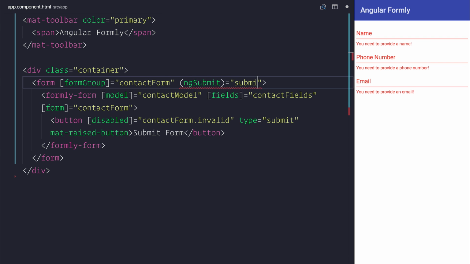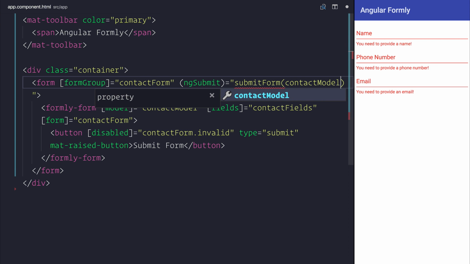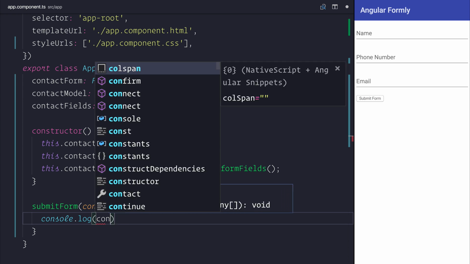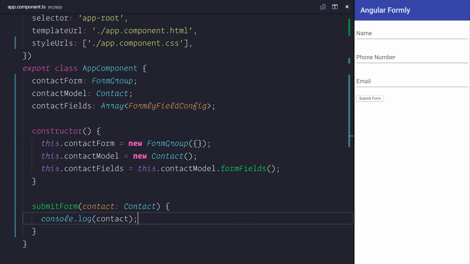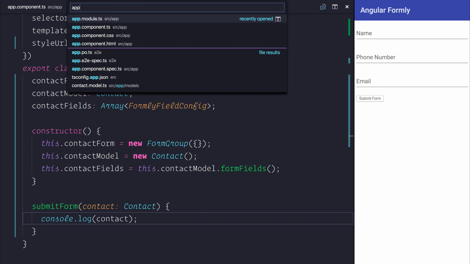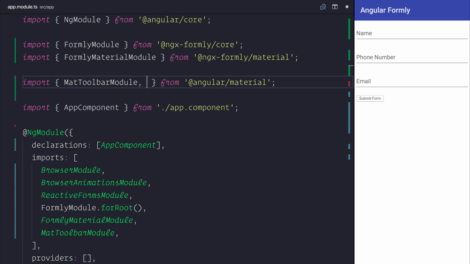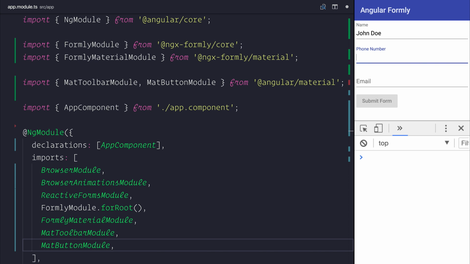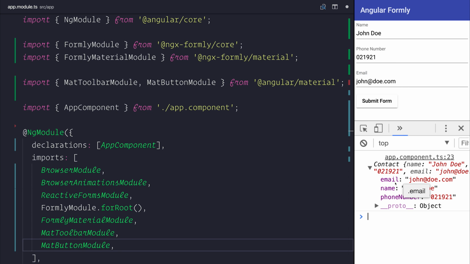So let's make a function called submit form. It will take in the contact model. And all it will do at this moment is simply log the contact model to the console. In order to give the button material styling, we can head back over to our app module and import the MatButton module and add it to the list of imports. If we then put something in the name field, the phone number field, and the email field, notice how we can then type inside of the box and hit submit. When we do that, we get that contact object, which contains the email, the name, and the phone number.